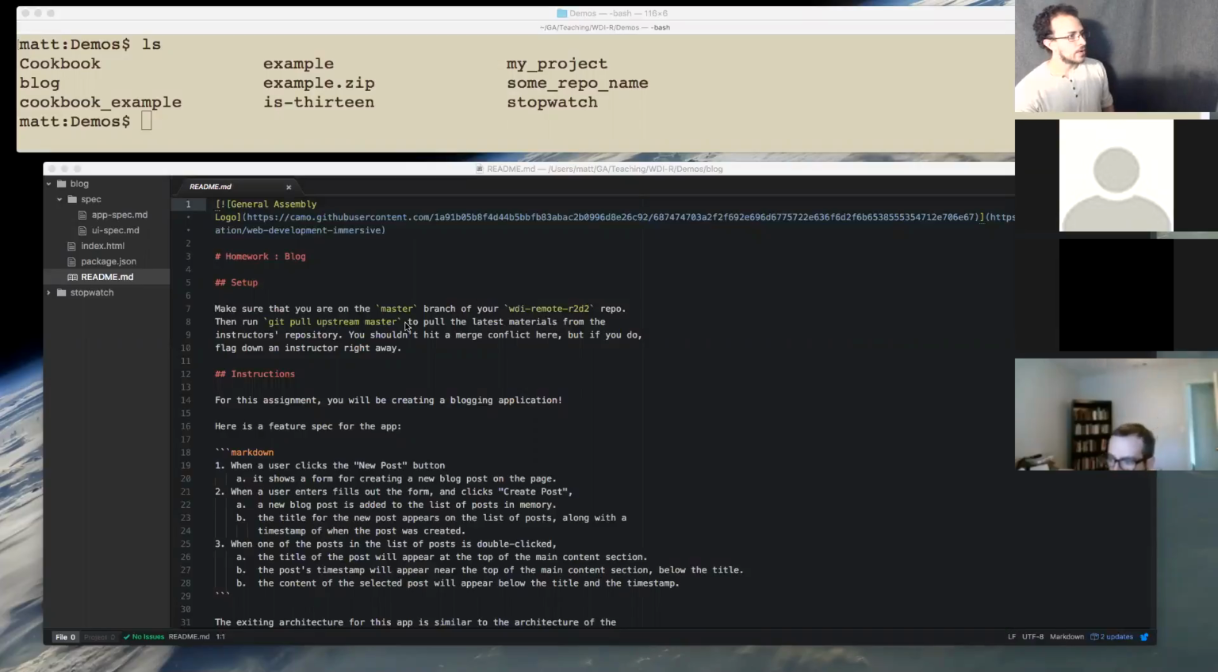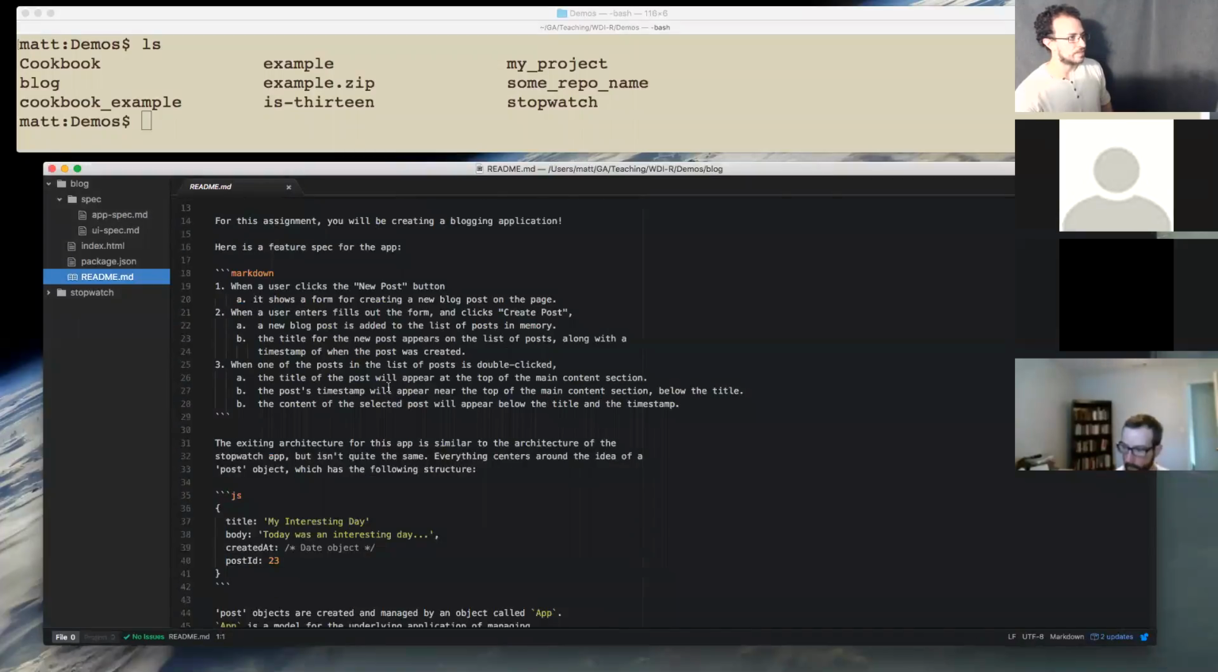Cool. So we're going to go through the process of actually building the blog right now. I'm going to start by reading through the README because that's the kind of entry point for this. So skipping the setup instructions, assuming I've pulled from upstream correctly, we're building a blogging application.